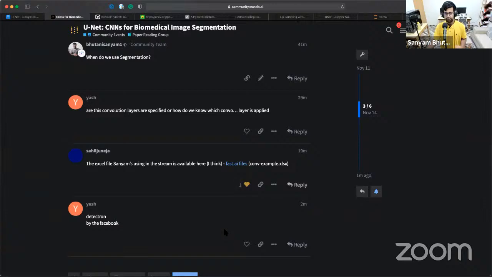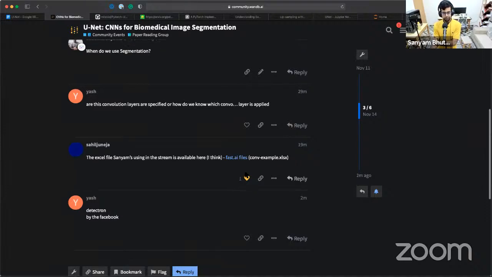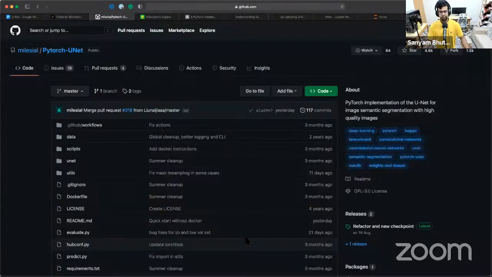Thanks for pointing the link out, Sahil. That's the file I was using for convolutions. And yep, Detectron is, I think, one of the best architectures, if not the best. Thanks, Yash. On segmentation, I might be wrong.